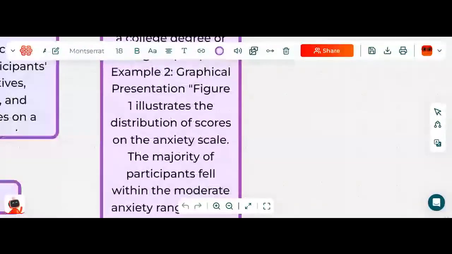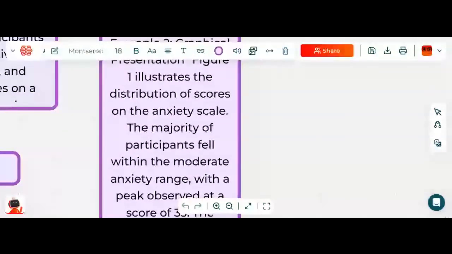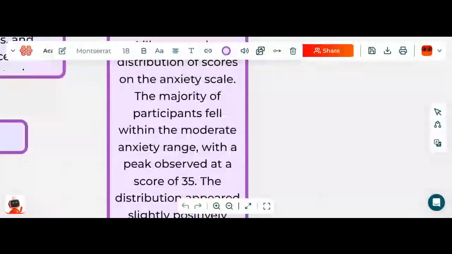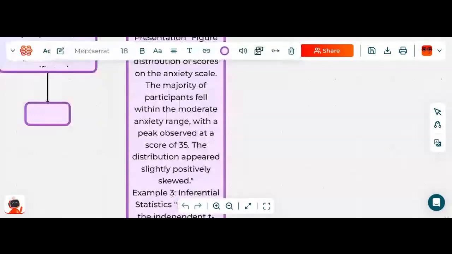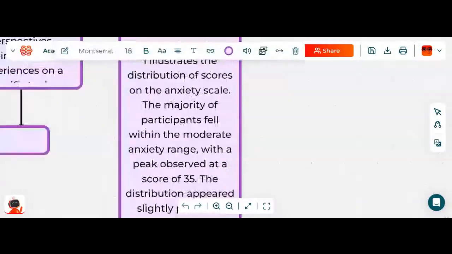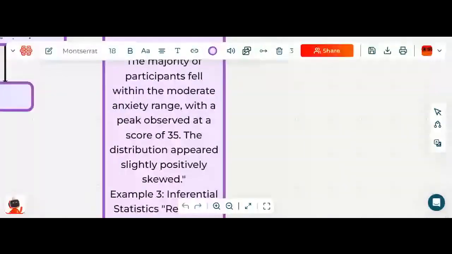Figure 1 illustrates the distribution of scores on the anxiety scale. The majority of participants fell within the moderate anxiety range. If you're talking about anxiety, you're going to talk about different age variations and all that. Now, research is of all kinds. The whole world is full of research endeavors going on.